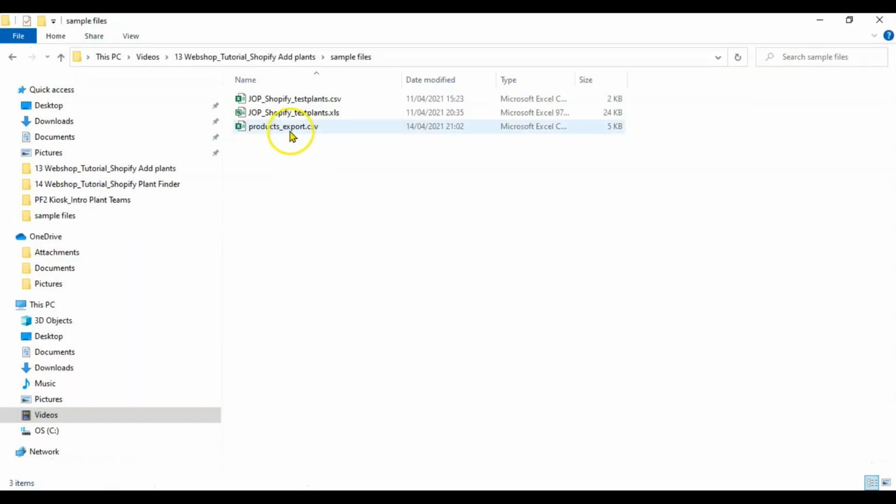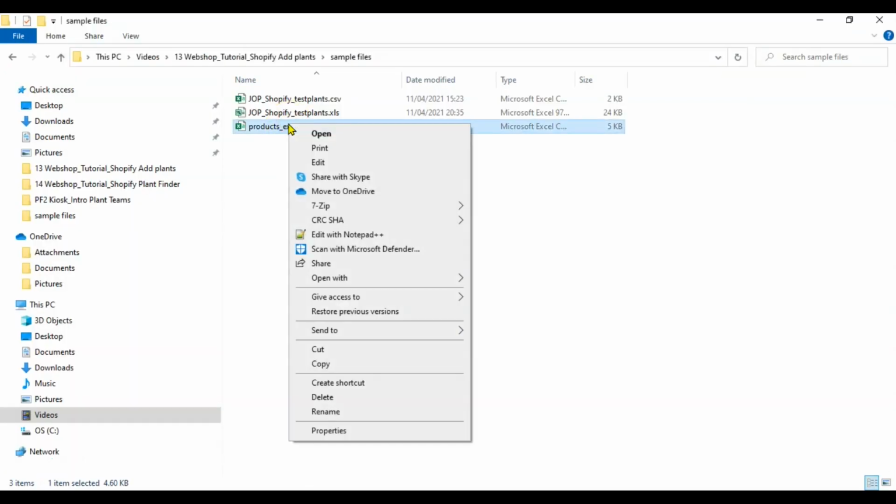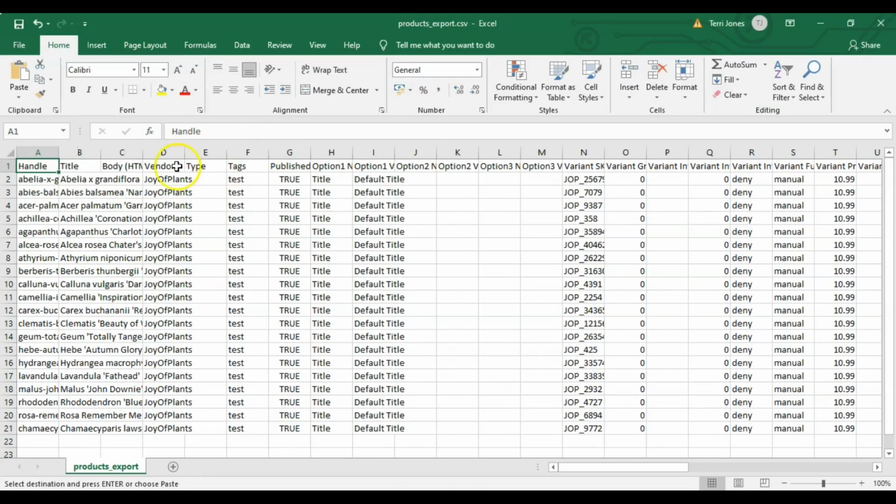Then we open the file in Excel. We need to find out which column the plant names are in. We note down column B and names start at row 2. Now we'll go to hub.joyofplants.com for the next stage of the process.